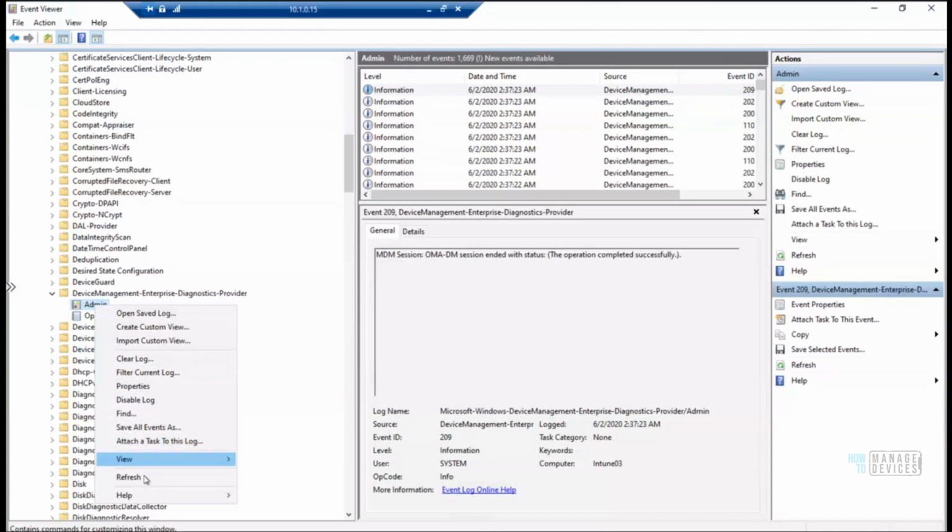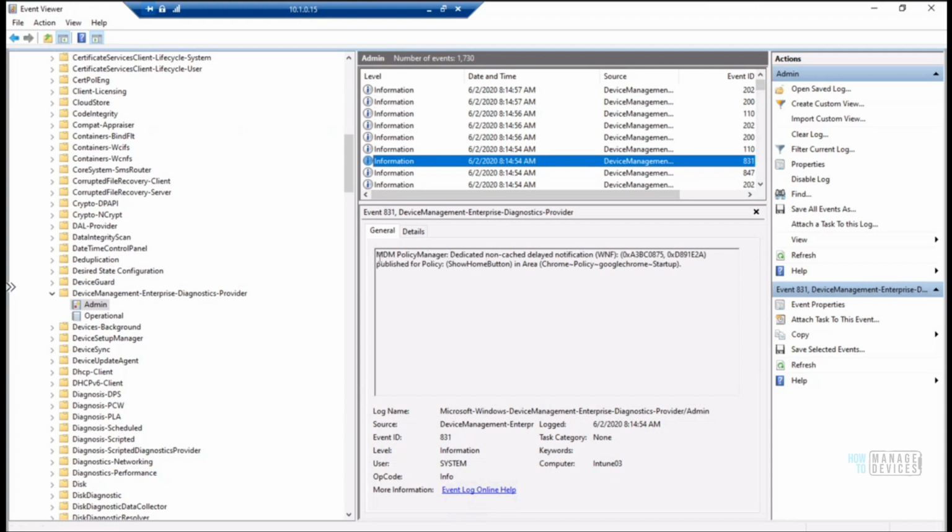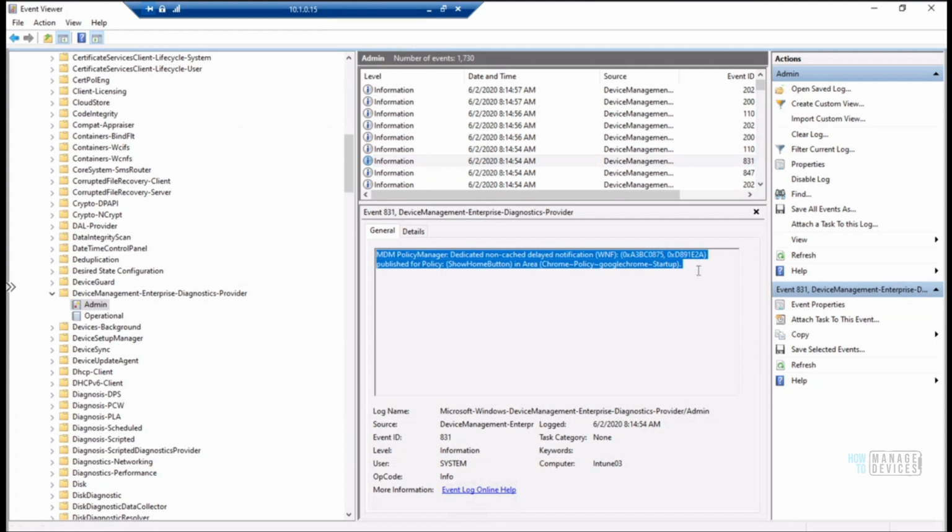Let's check whether the policy got deployed or not. Okay, now it says 8:15. Now let's analyze. Something happened here, delayed. So this is also a good one. You can see something over here. The policy is show home button, area. You remember the area that is there in the CSP structure, the tree structure, area name and all.